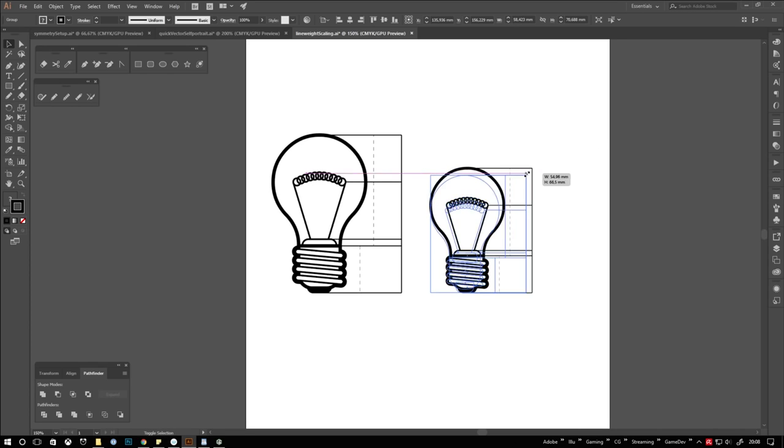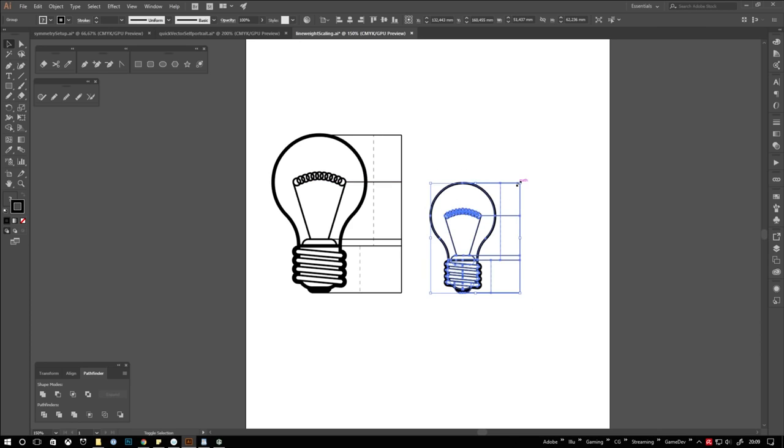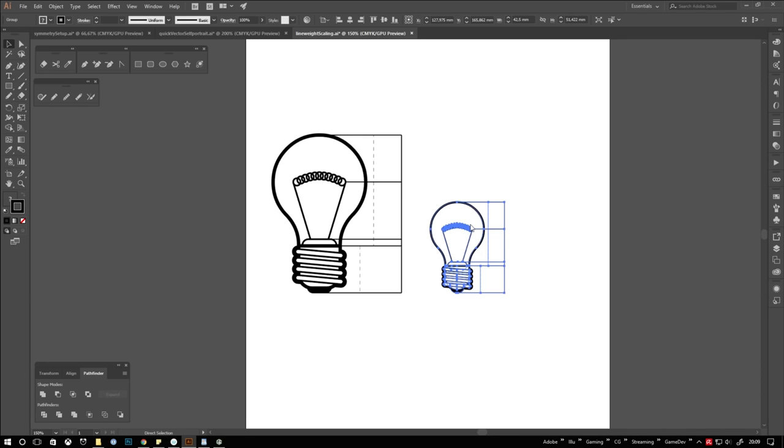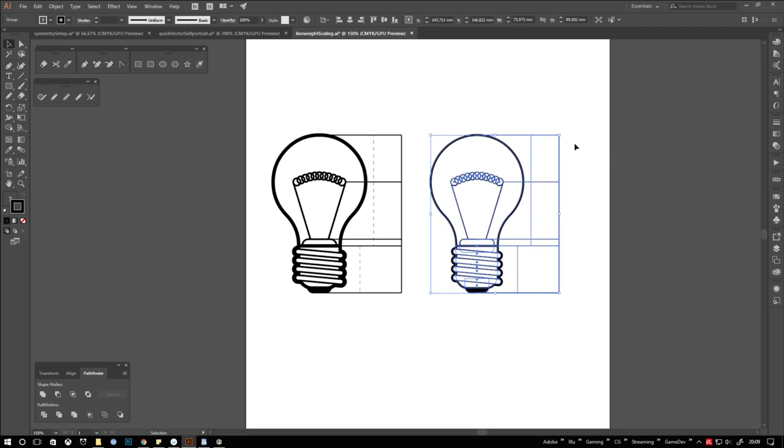Now scale the object down until you like the weights of the lines. Hit Ctrl K again, uncheck Scale Strokes and Effects this time, and confirm. Last but not least, scale the object up again until the Smart Guides give you feedback that you're at the same scale as your original object. And voila! We adjusted all line weights at once. Of course, this works in both ways. If you want thicker lines, just scale up instead of down in the first step.